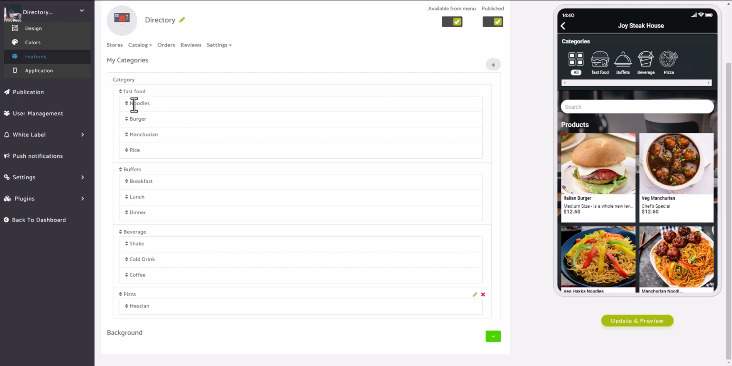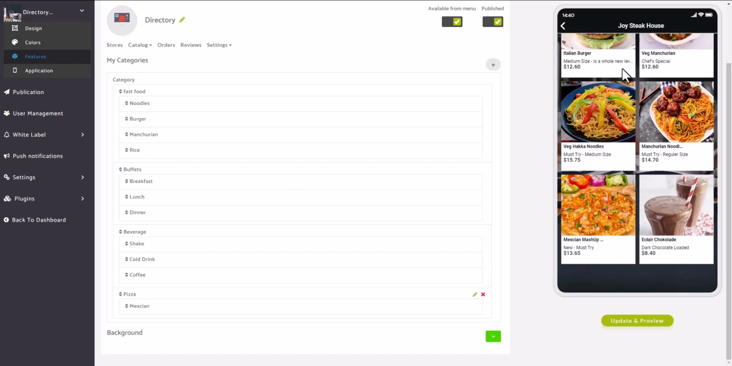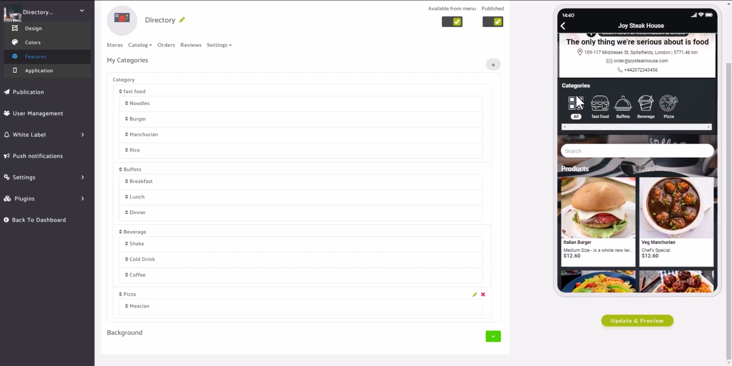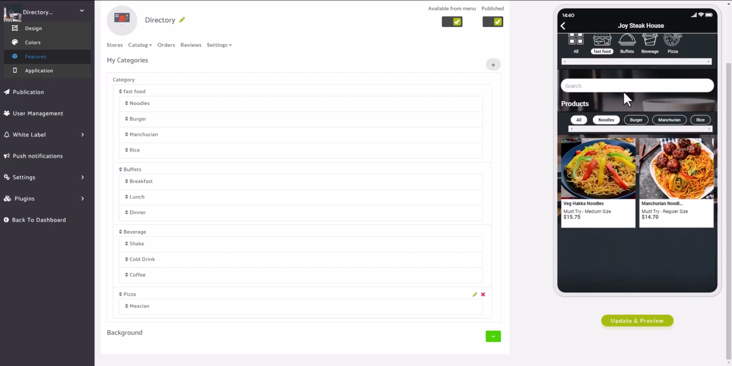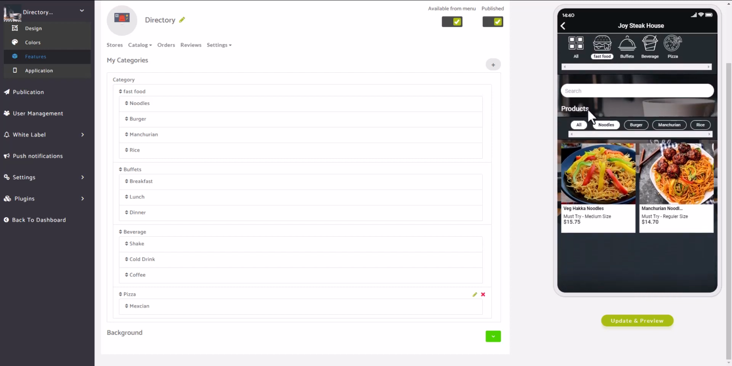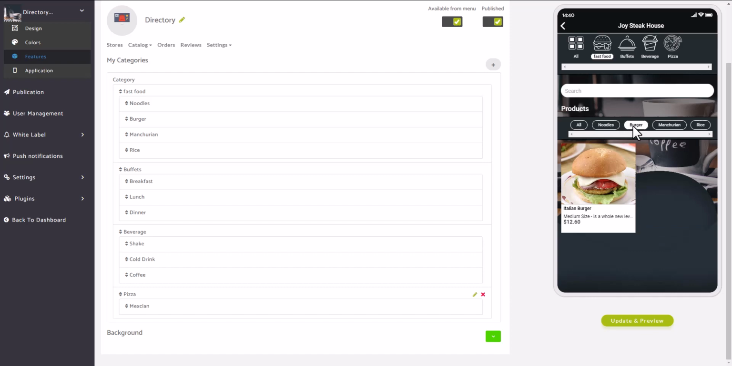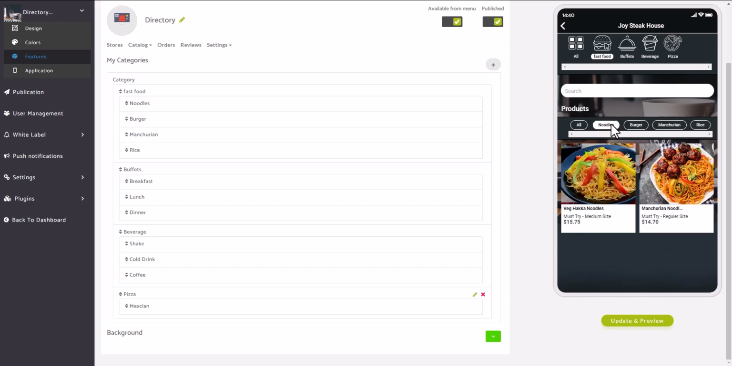And then underneath we have these subcategories. You can't see them at the moment because everything is selected to all. But if we changed to fast food, you can now see that selected because it has a white background on it. Underneath we now have a section for products, and under here we now have our subcategories showing. At the moment we have all, noodles, burger, Manchurian, and rice. If I went back to noodles here, we can see we have two dishes under the noodle section under fast food.